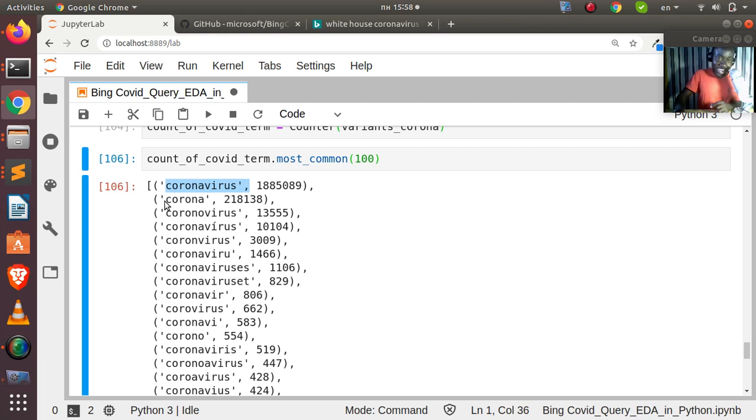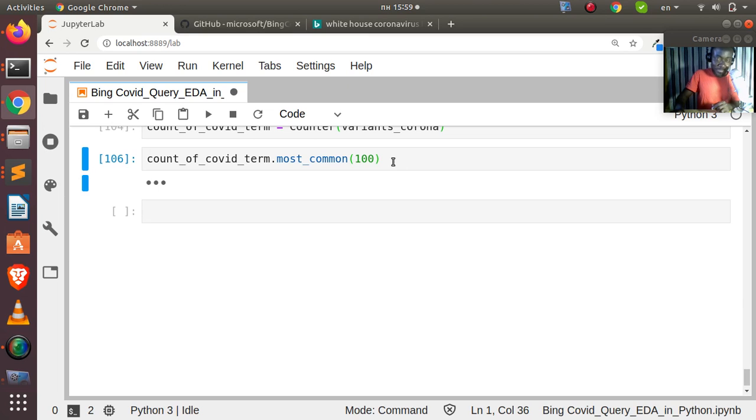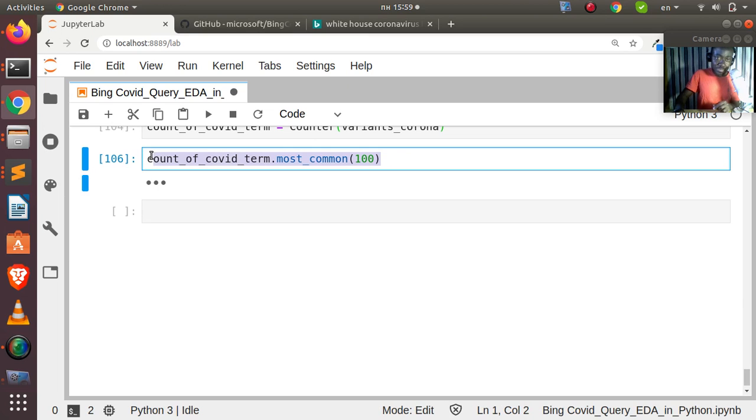Then you also have corona, right? Followed by coronavirus with some space, and so there are different spellings. Coronaviruses, coronavirus set, corona v, wow, chrono. So you see that these are all the various ones. We can actually plot this one. Let's plot it out. It looks nice to plot. So we can plot it out with this option.